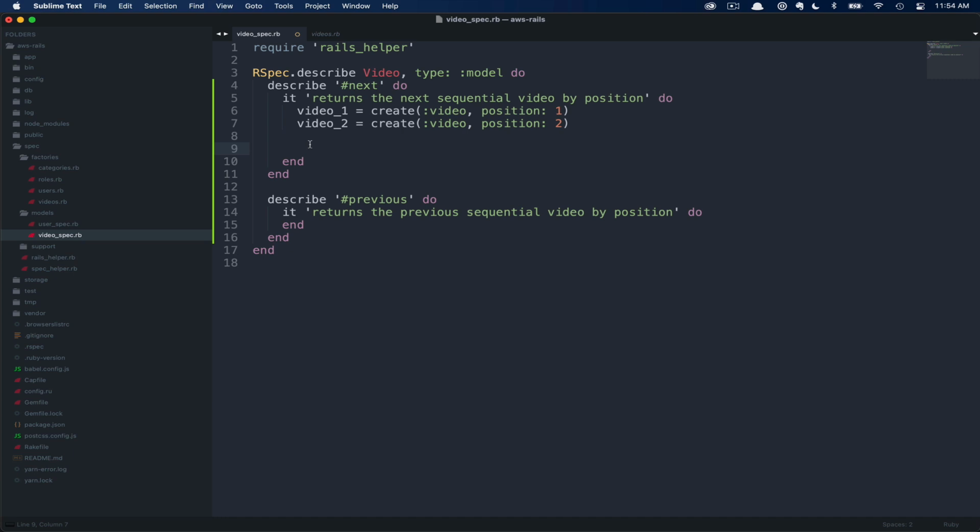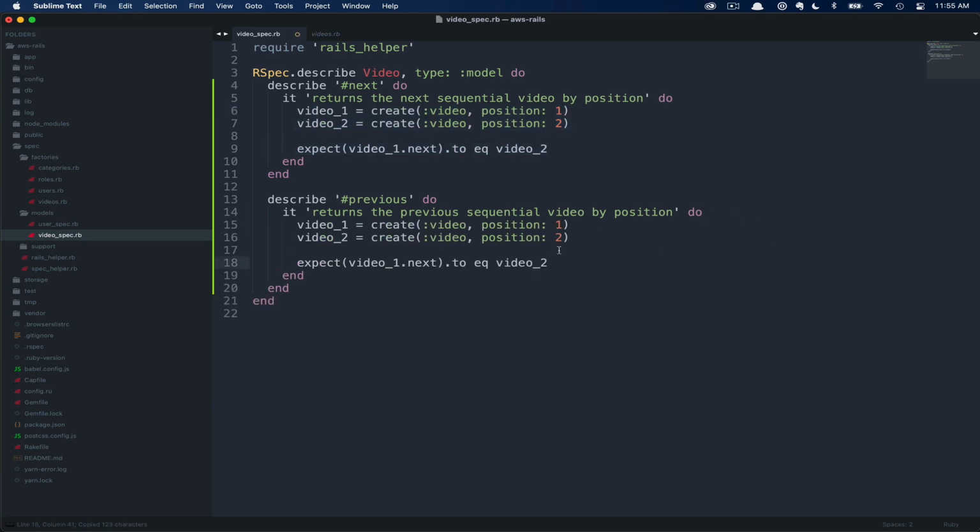In our case, the action and assertion would occur in the exact same line. Here, we're going to expect video1.next to equal video2. There is no teardown. As you might assume, the previous method is very similar. So let's go ahead and just copy the above and paste below. The difference here is that we want to start on video2, we want to call previous, and then we expect video1 to be returned.